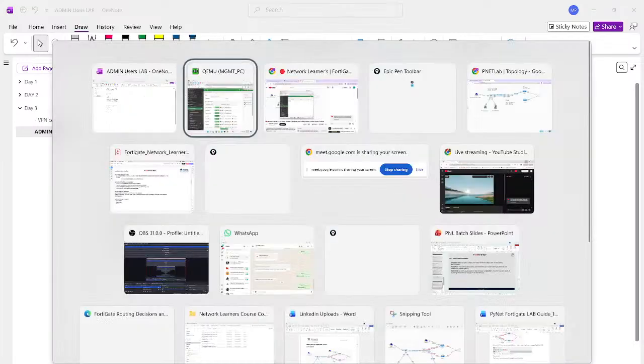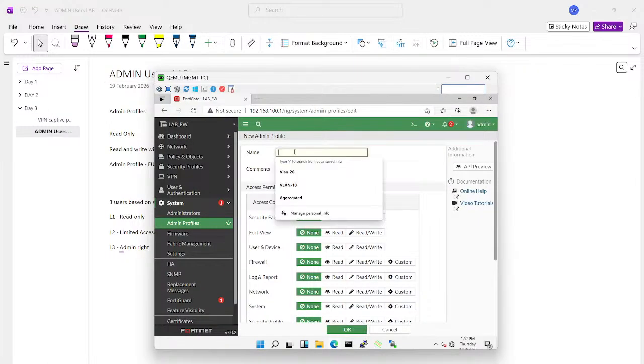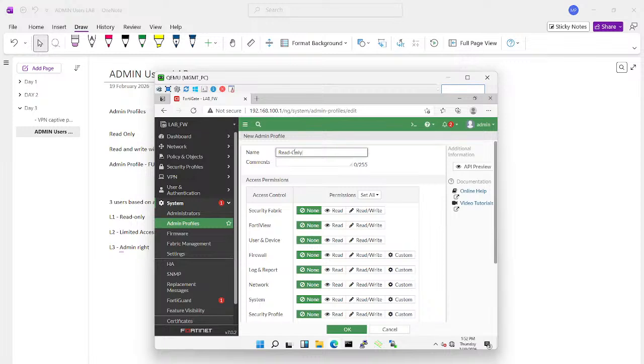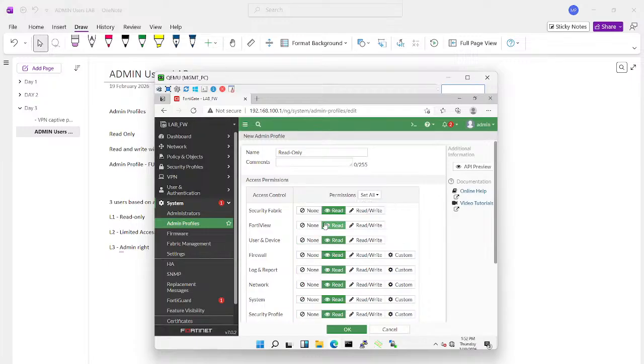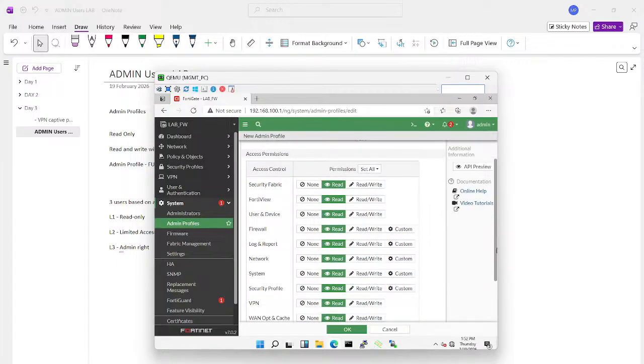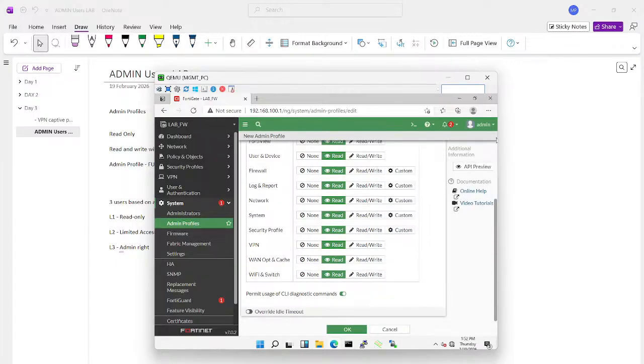Our profile would be read only. And you see here's permission. If I set all to read only, all these permissions, security fabric, FortiView, users, firewall. Under firewall, we would be having policy and object, logs and report, network tab. All these tabs would be read only for this particular profile. So I will set this particular profile as a read only profile.